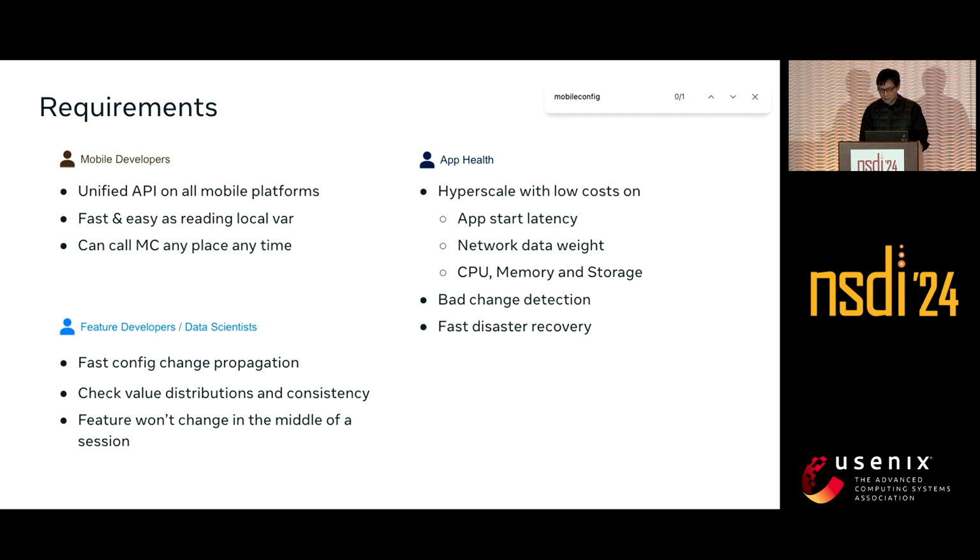And the second user group are feature owners and data scientists. They design configurations and A/B tests for the products. They need to update a config value and expect it to be quickly propagated to a large scale of users. They also often need to check the value distribution of a config for validation reasons. Lastly, they like all MobileConfig values to remain consistent through a user session. For example, we never want the color of a button to turn from red to blue in the middle of the session just because MobileConfig did a data sync.